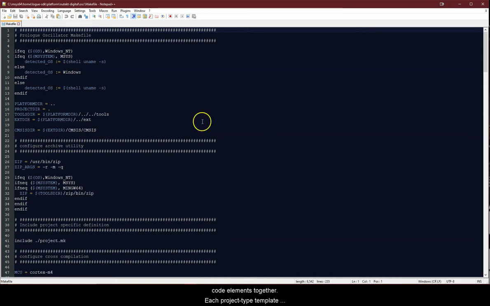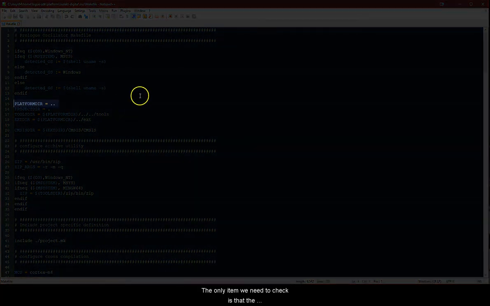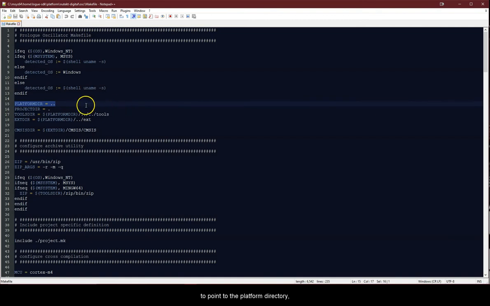Each project type template has its own makefile that can be used for custom projects without any direct modification. The only item we need to check is that the platform.dir variable at the top of the makefile is set to point to the platform directory, as this path will be used to locate external dependencies and any required tools.